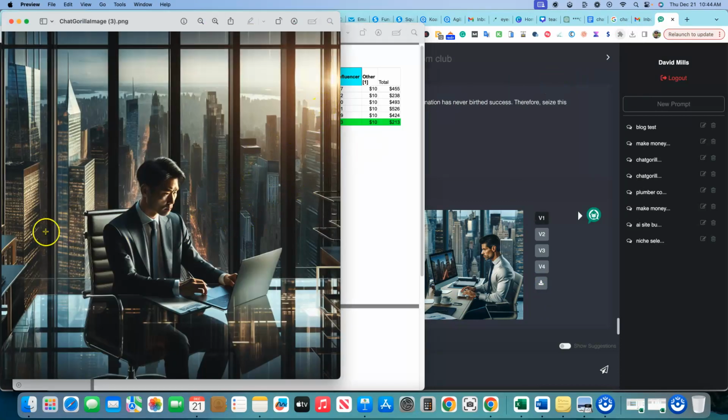I mean, look at this. This guy is clearly in New York City right over here, and he's at his laptop and he's working. And you got this glass desk, like a see-through glass desk right there. I mean, that is just an insane image. The fingers are not messed up or anything. This is an image you could put on your blog. Super cool. Let's go look at the other one.